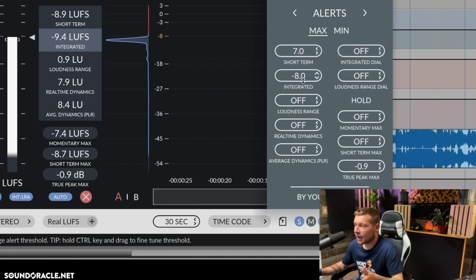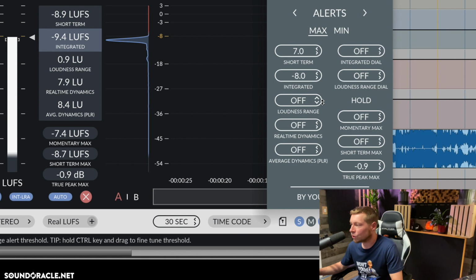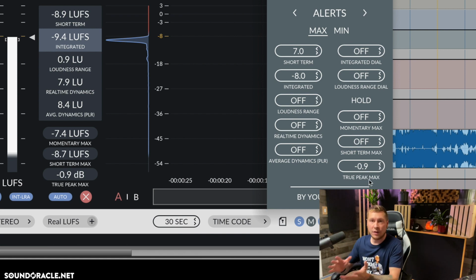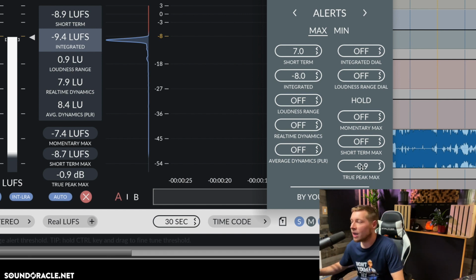So over here I got it set to where my maximum loudness is -8. So if it gets any louder than that, then I know to turn it down. And I got my minimum here at -9.5. So if it gets any quieter than that, then I know that maybe I've got to push it up a little bit more. And also, we can set our true peak max here to let us know if we've gone too far past our peak output, and set it to whatever that is. That way it will indicate red right there.